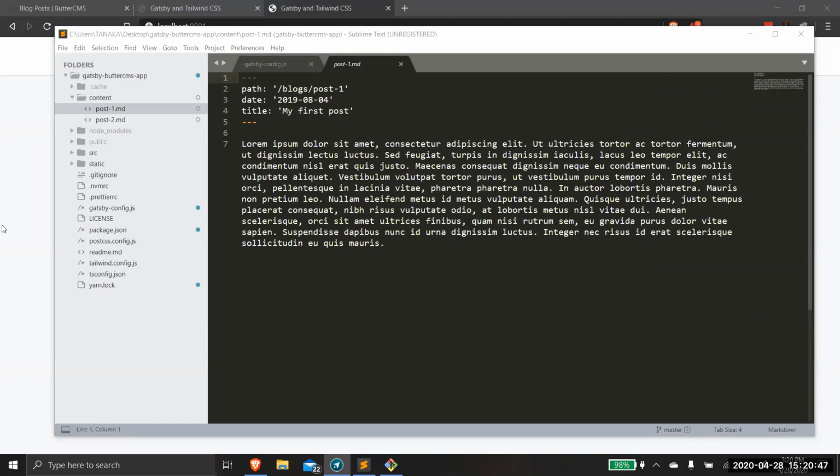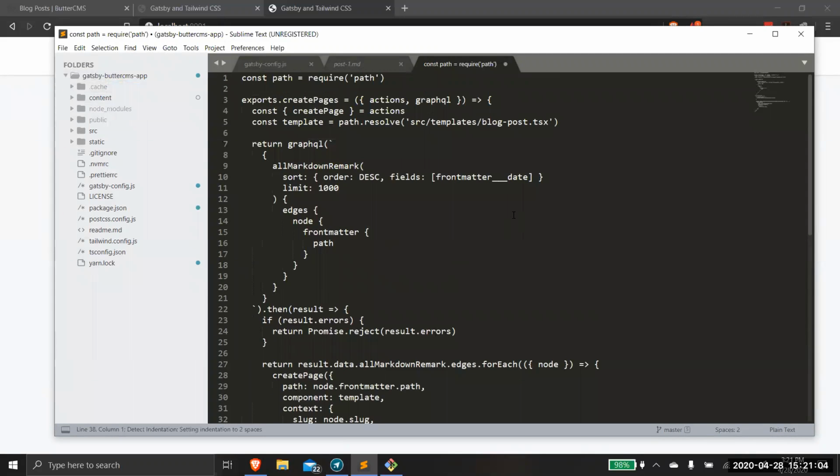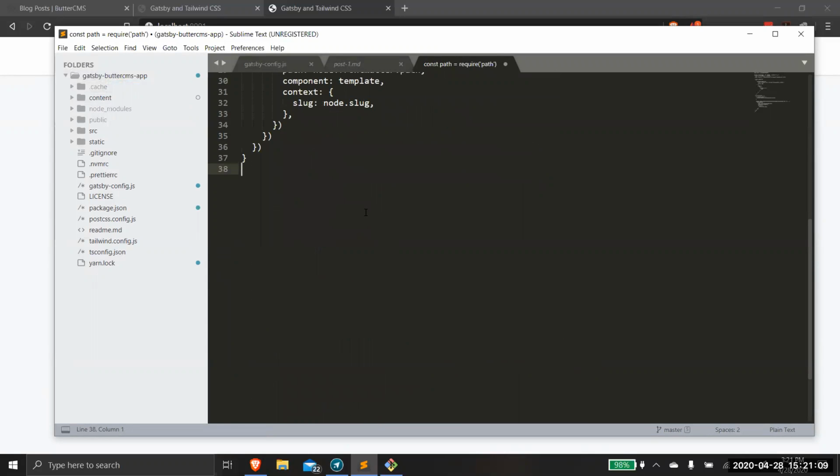Next, also in the root, we need to create a new file. This is going to be gatsby-node. Essentially, this is just initializing the file, initializing the Markdown plugin, and making sure it knows where to go and get those files.